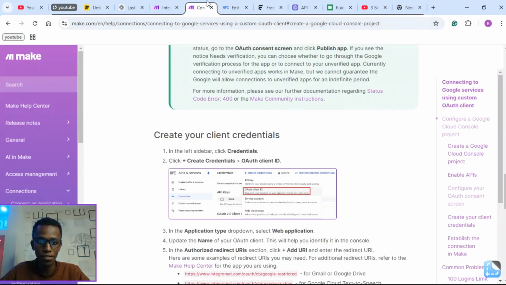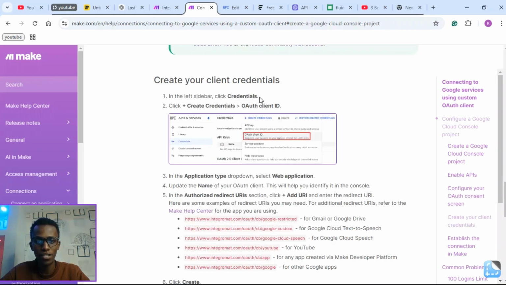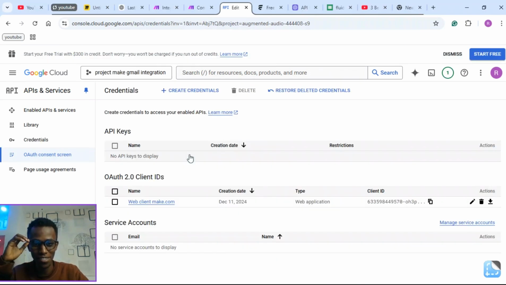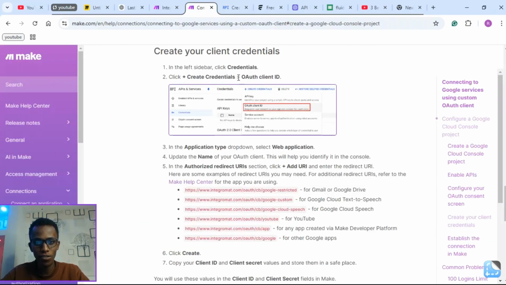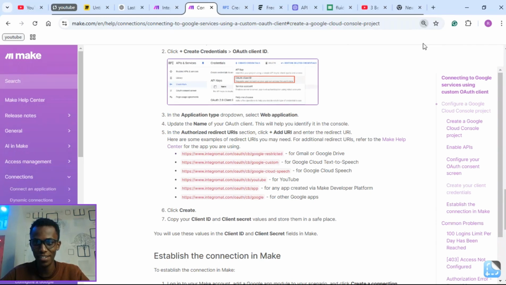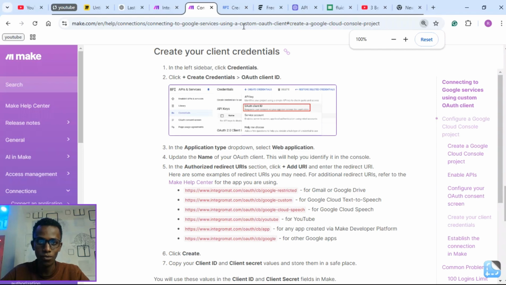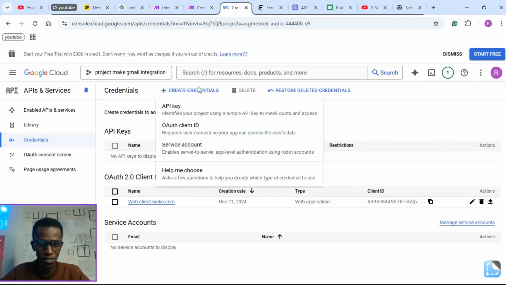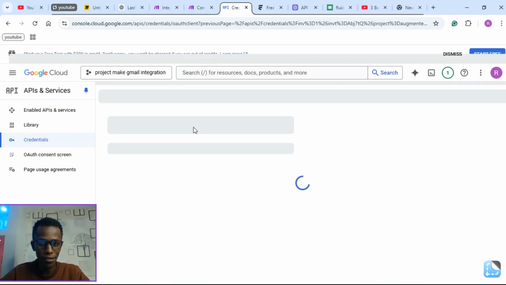So the next step is client credentials. In the left sidebar, click credentials. And please don't get tired while doing this step. It's somewhat hectic. So click plus credentials, OAuth client ID. Let me get this back to 100. So I'm going to go to create credentials, OAuth client ID.